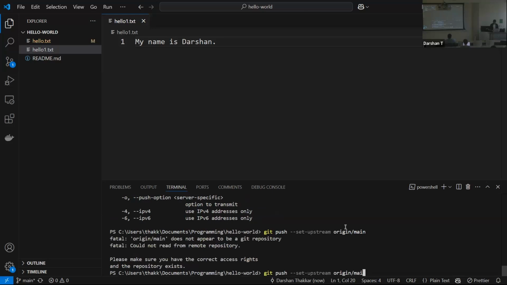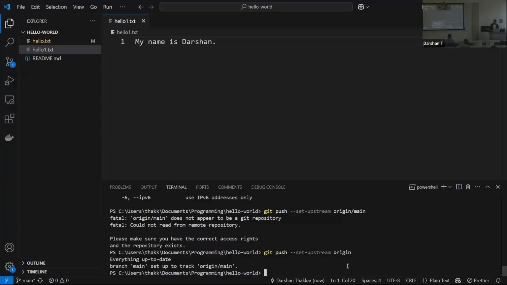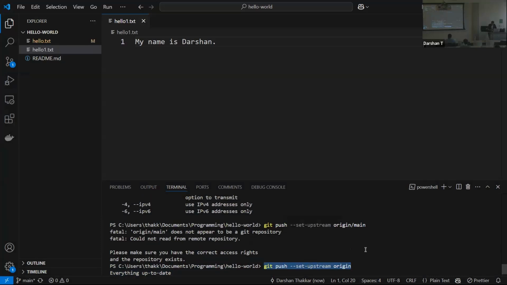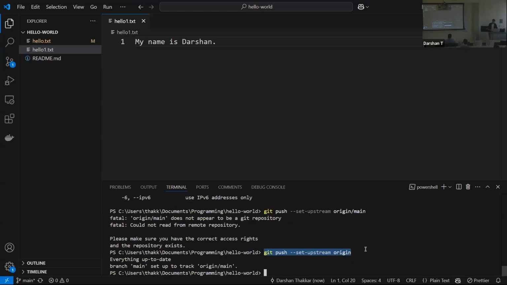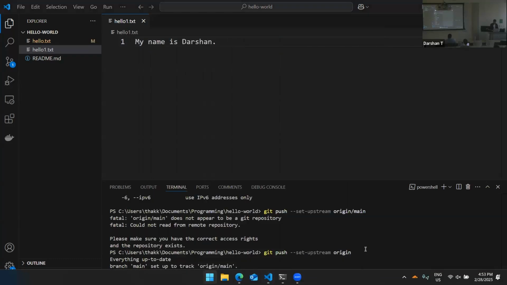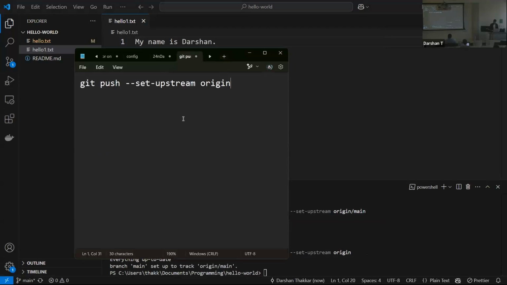I think for this it is push origin. Might even be master. It is main. Yeah, they switched that once. Okay, so that should work. So this is the command right here, the one that I highlighted. I can't seem to zoom in. Okay. That's the command right here. Git push and dash dash set dash upstream origin.